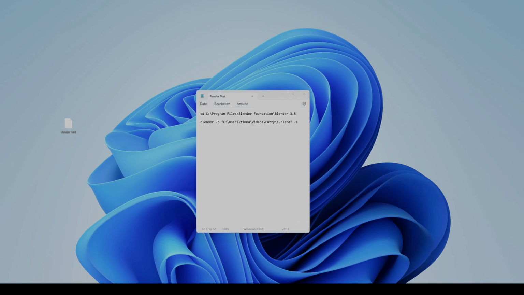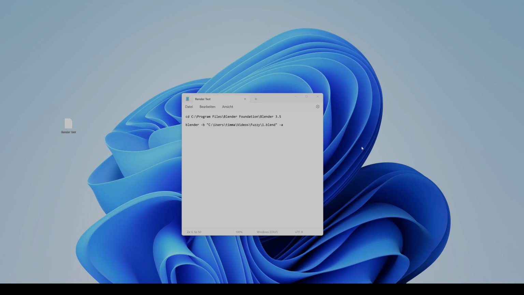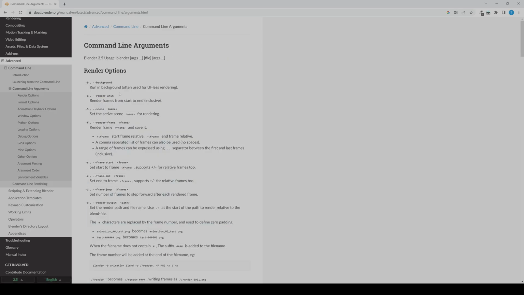If you don't type anything else, then Blender will automatically take all values from the blend file, for example the frame range you set here. If you want, you can also specify the frame range with -s for the start frame, 10 for example, and -e for the end frame, 20 for example. You can read more about it on the command line page on the Blender website. Here you can also find a link to all command line arguments.